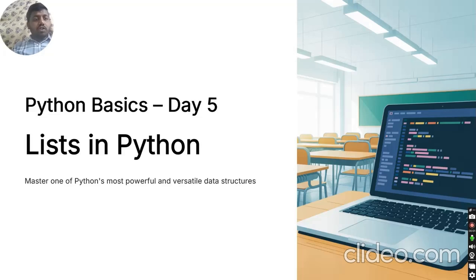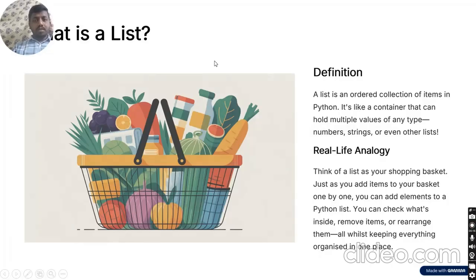Let us start with today's topic of Python basics for beginners, from zero to hero. So today's topic is lists in Python. Let us go with the definition first. A list is an ordered collection of elements in Python, which is like a container that can hold multiple values of any type, like numbers, strings, or even other lists also.